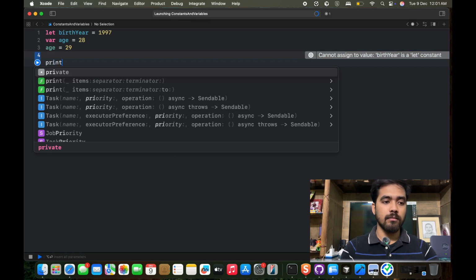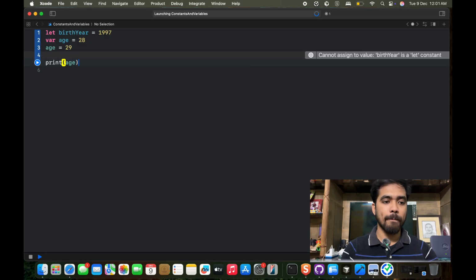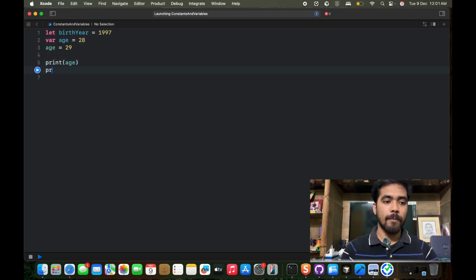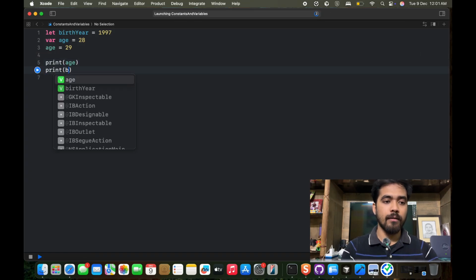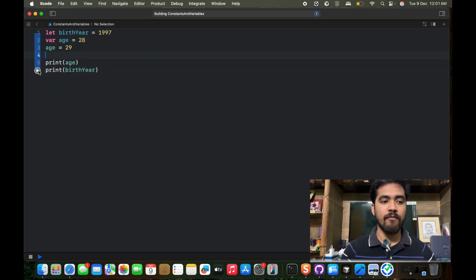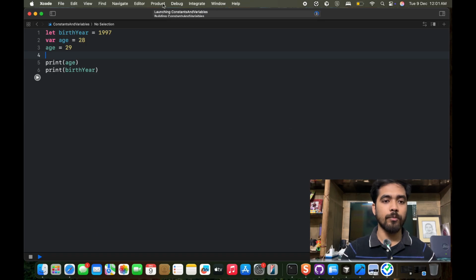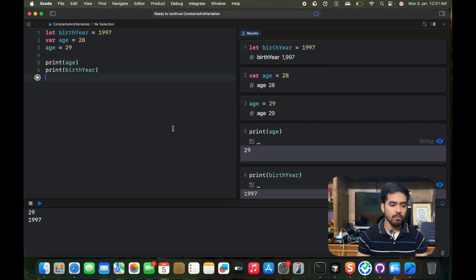Now this is one function, print. You just want to print the value of it. Okay, so I want to print age, and I want to print birth year. Okay, now here you already have a play button. If you click on it, it will give you the value. It will print the value of it. It will take some time here. And now this is the result.